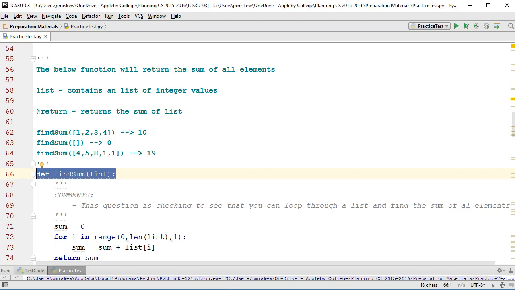Hello. In this video, we are going to take a look at a function we've been asked to write. It's a solution to the second question on our practice test. So let's start off by just taking a look at the header and make sure we understand it.